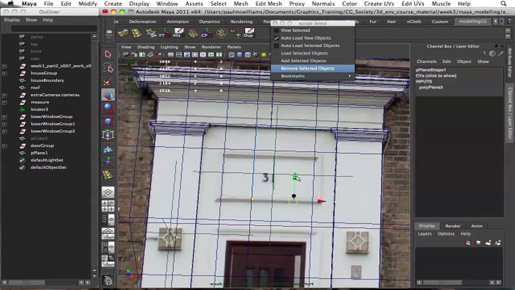Start going down, establishing some of this stuff here. Okay, so there's going to be the top of the door. In fact, we can now establish where our center point is.